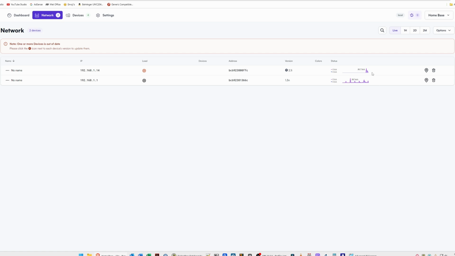And as you can see, we've now got data flowing through the status. So that means that your switch has now been added in to your controller on your Alta Labs network.